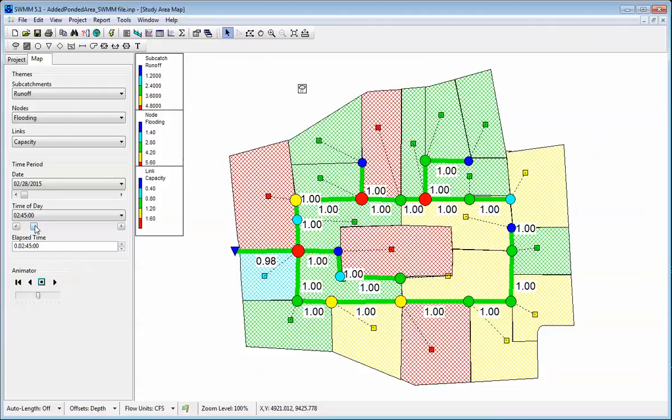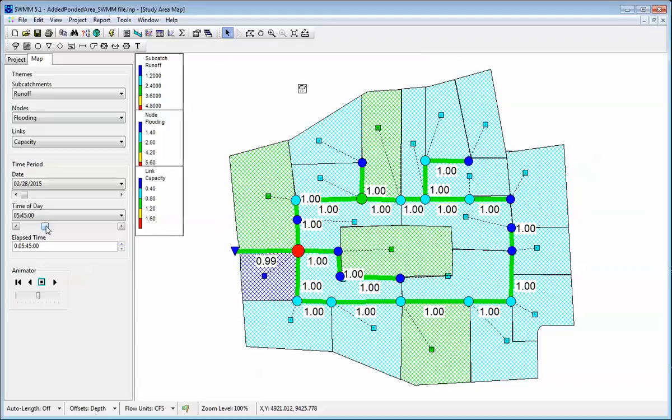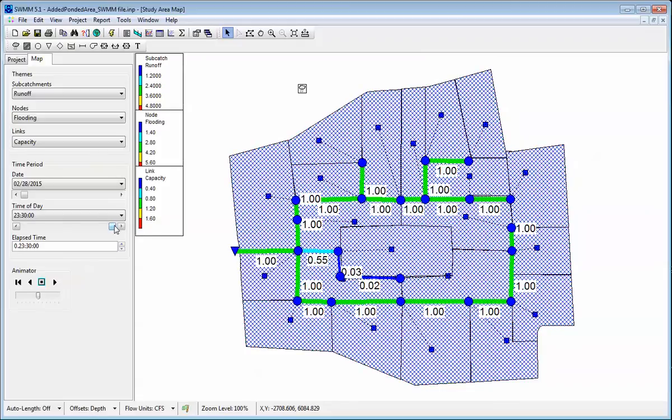So as we step through time, we start to see flooding occurring at the nodes, and the link's getting full. A value of 1 for the link means that the link is full. And then we come to the end, and the links are still full, but the flooding is reduced quite a bit. You might wonder how you can see that mapping.